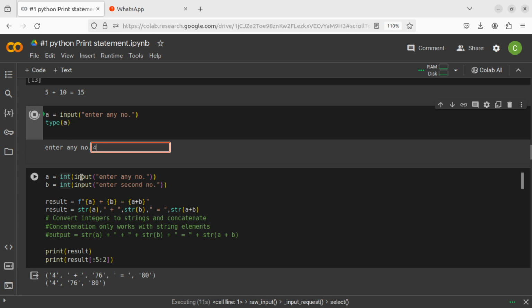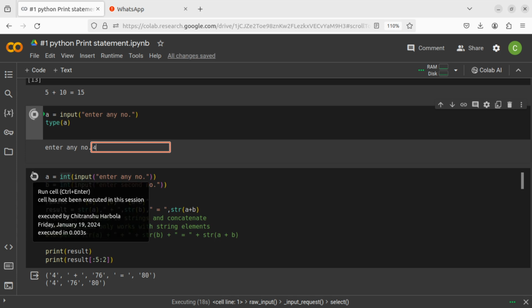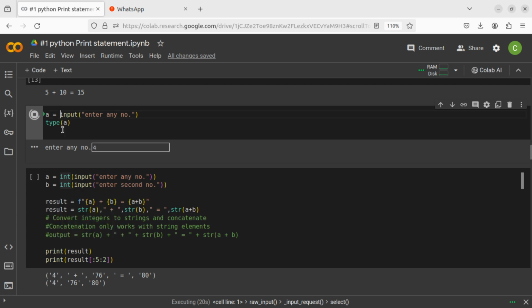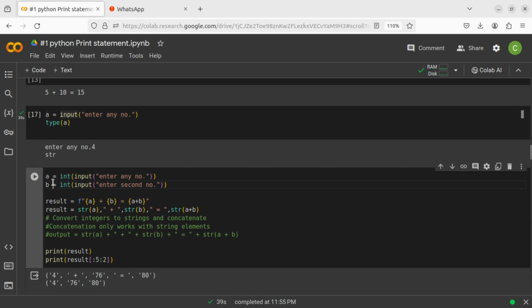There is only the input function to take the value from the user, and it will always be in string form. Then, based on our usage, if we want to convert into an integer, list or tuple, we will convert from string to other types. Exactly, you will convert it according to your use case. In this scenario, we are taking two inputs, a and b. We want them as integers, so we are converting them into integers.